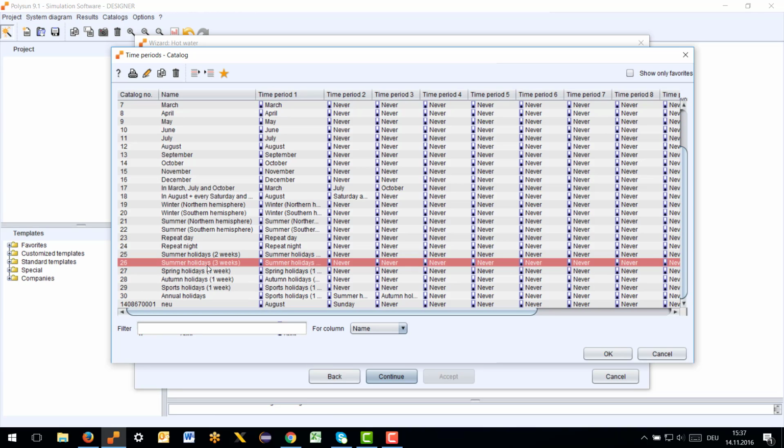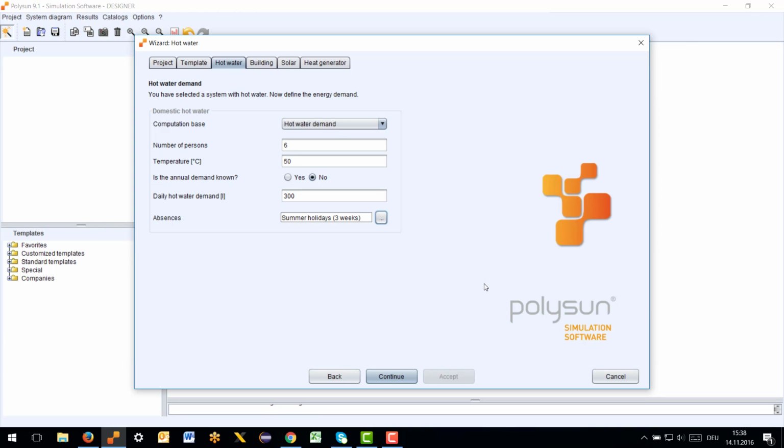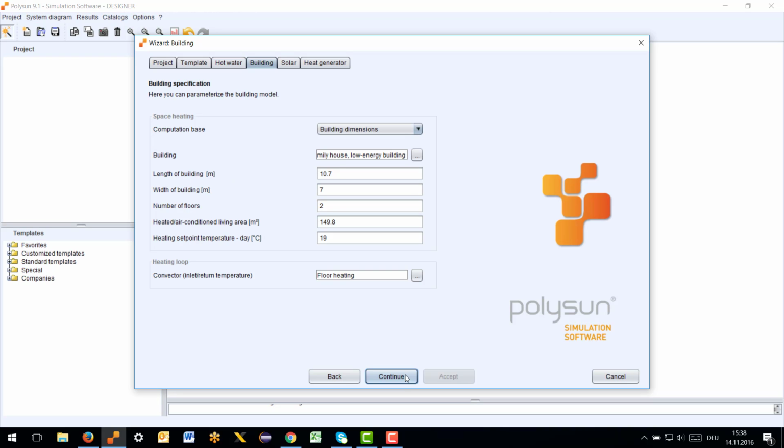So we click on this database entry. Whenever you want to have something else which you don't find in the catalog, you are free to create a new database entry. We're going to click on OK now and on Continue to define the building energy demand.